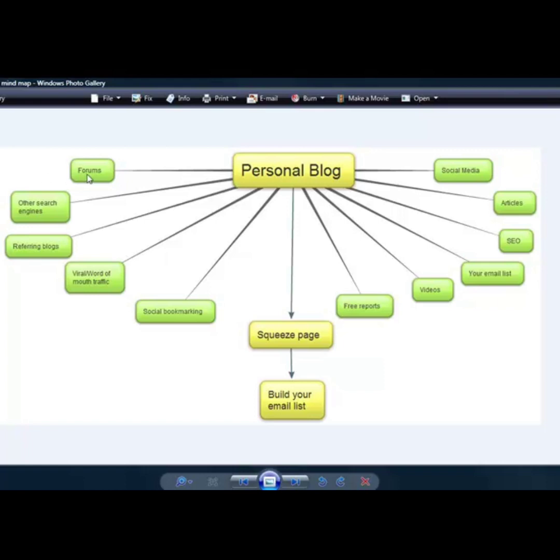And forums as well. Forums is one of the best ways to generate some highly qualified traffic, because obviously if somebody's part of a forum, then they're passionate about that particular interest. So this is a great way to build your list. You can generate some very highly qualified visitors and traffic from forums. As long as you've got a link in your forum signature or your forum profile coming back to your blog, then this will definitely be effective.